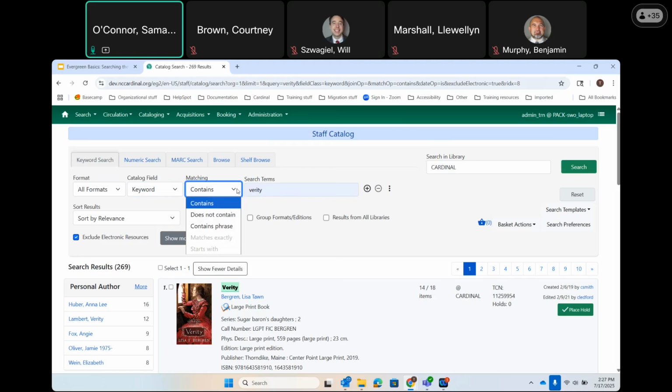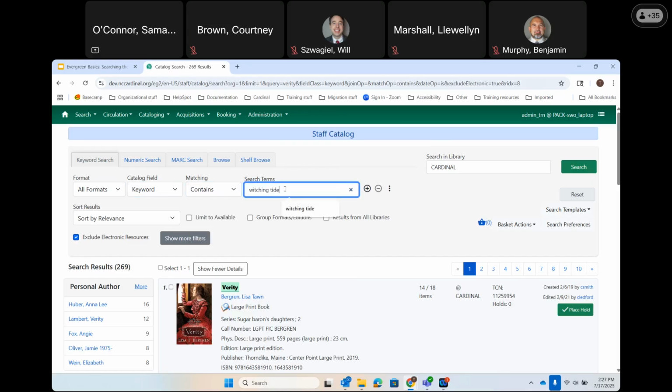Now, I could make this a little bit more specific. So one way you can do that is by choosing contains phrase. So if I put in, let's try a different search, if I put in witching tide and I have it as contains, then I'm basically looking for the word witching and the word tide anywhere in the fields that that keyword search is going to search for. Whereas if I chose to make this contains phrase, then I'm really looking for those two words next to each other. So it allows you to get just a little bit more specific.